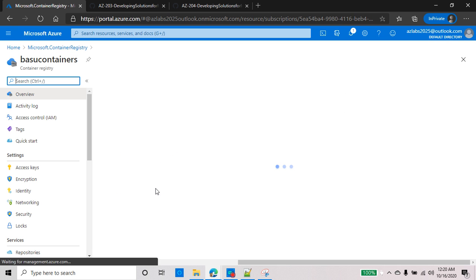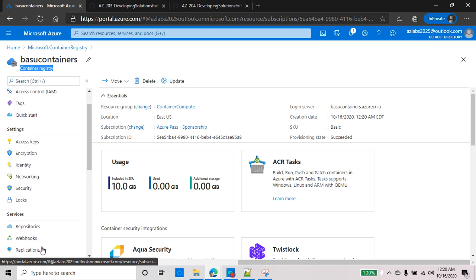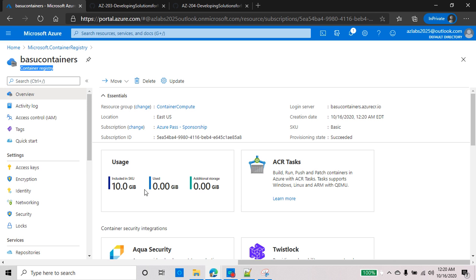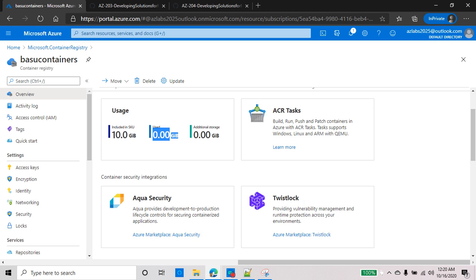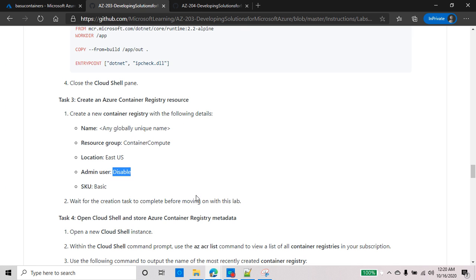Now I can click on the go to resource button. Here is my Basu containers, and here is the container registry. It has a whole bunch of things that we can go over some other time. Right now it's giving me a SKU and 10 gigs. I'm not using any because there is nothing deployed. There's some other stuff, like more security that you can integrate with it. So let's focus on the lab again.